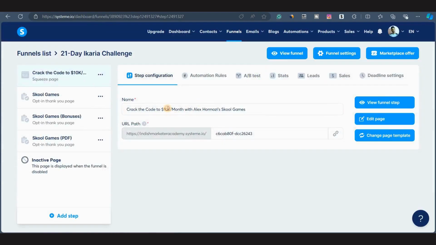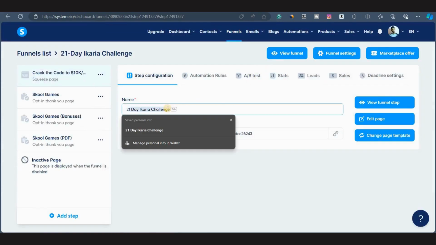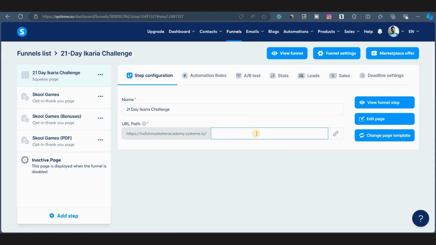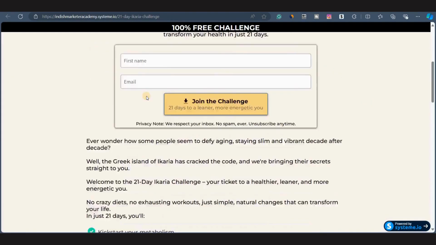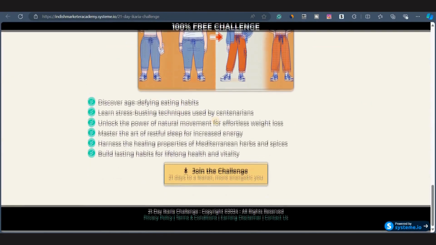Now I need to change the funnel name here. I will also name it 21-day career challenge. To change the URL path, here also I will write 21-day career challenge. Now we'll just click here on view funnel step to see how our funnel looks. So as you can see, this is how our funnel looks. This is the preview of our funnel, like this opt-in page.